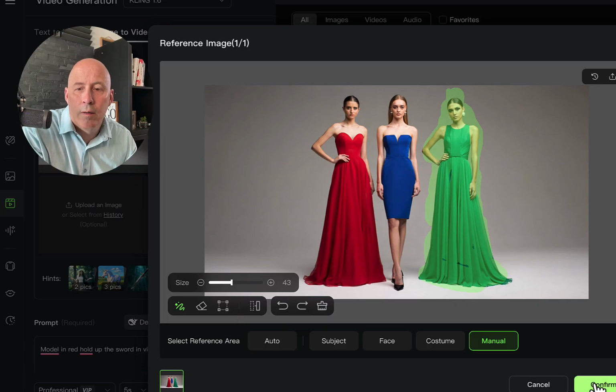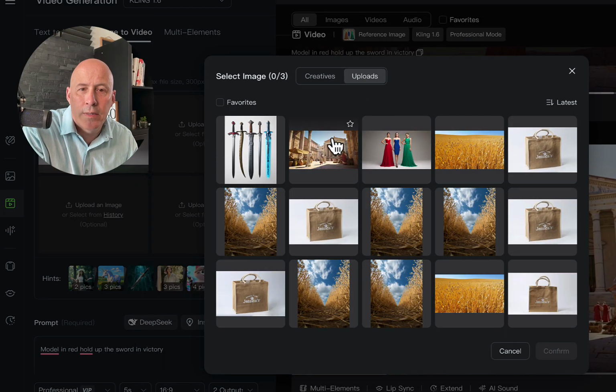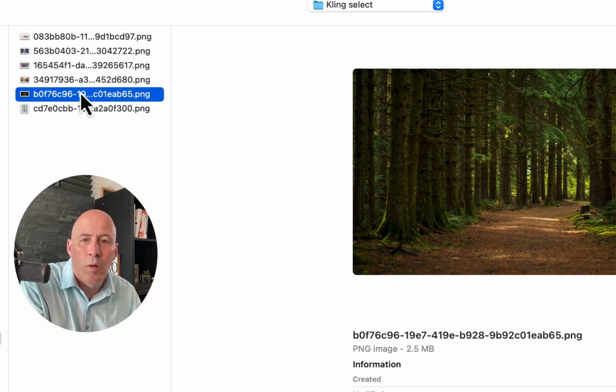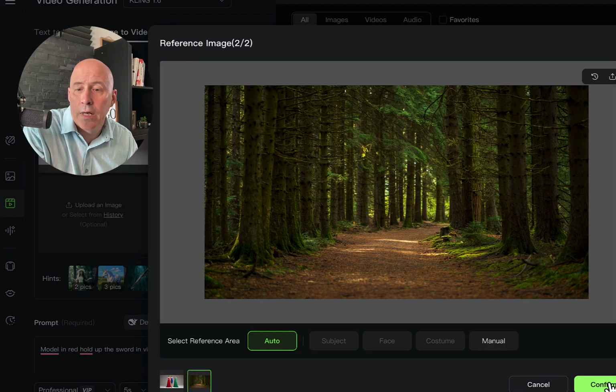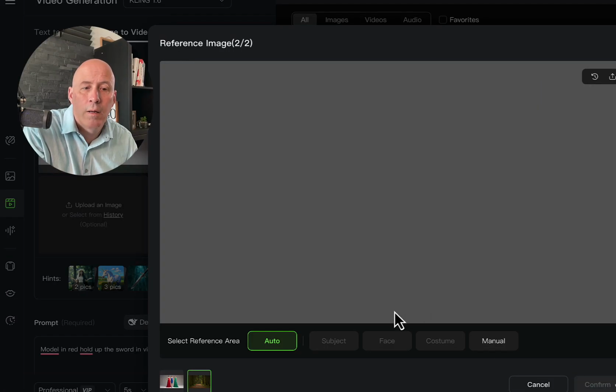All right, good. What background? Let's pick a background. So we'll upload. We'll upload a new background. Hey, green, let's use the forest. Just auto the entire forest.